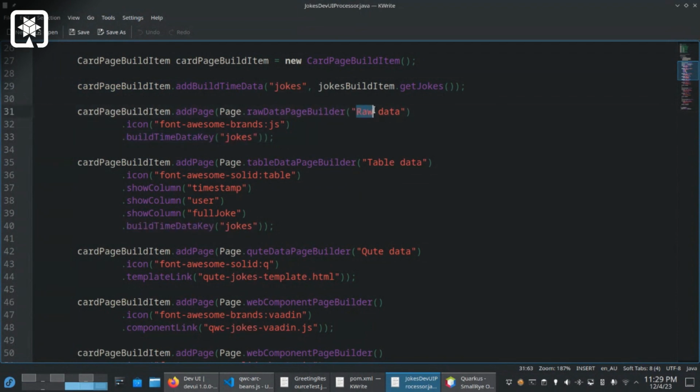So if I would want to dump raw data, this is the data that I'm going to dump, the ones that I've added there. If I want to add it to a table, this is the data I'm going to dump, and these are the columns that I want to show. Or if I didn't specify any columns, it will just make columns of all the data.